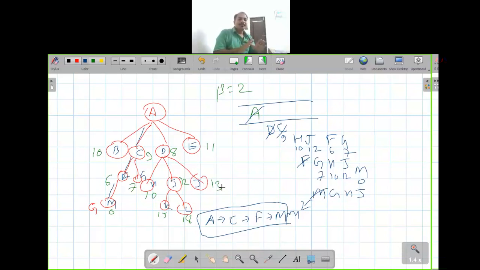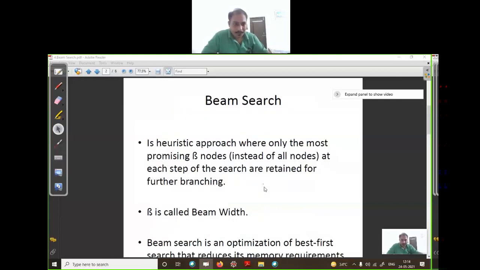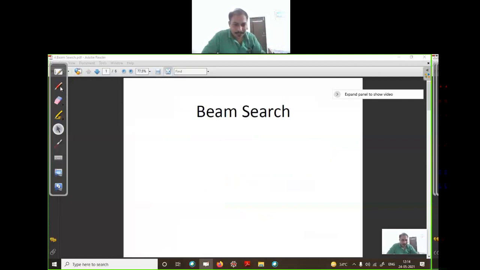In this beam search technique, we are just deciding how many successors we can select for the next exploration of that node. So I can say this search technique works as a kind of pruning. What is the meaning of pruning?